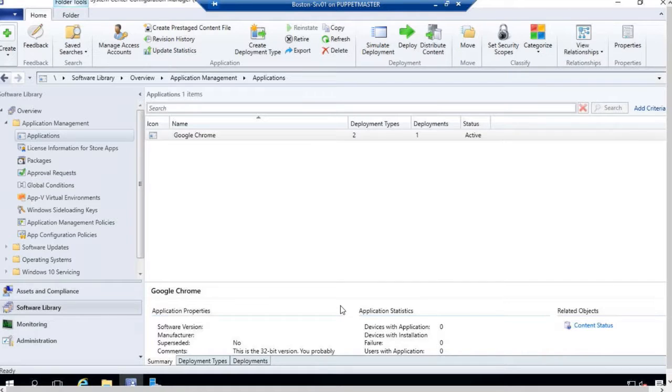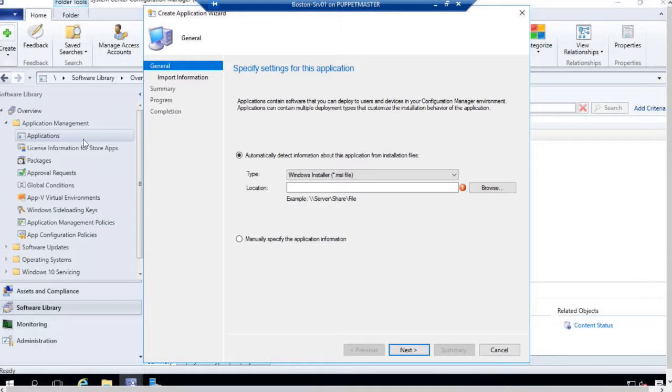So first thing we're going to do is we're going to go into our software library, then we're going to get into application management, and then we're going to get into applications. Then what we're going to do is we are going to go through and we are going to create an application. So we want to create a brand new application. So I'm going to right click on it and I can say create an application. And then we're going to be off to see the wizard.